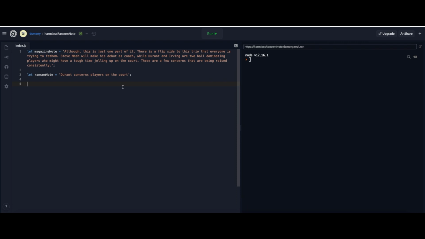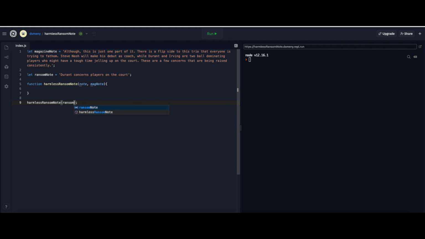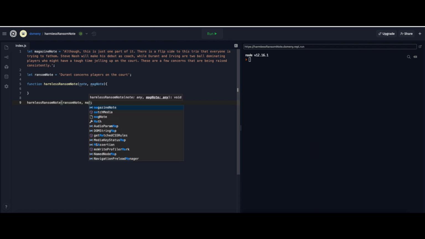So what we're going to do is create the function harmlessRansomNote. And we're going to give it two parameters. One is the note and one is the magazine note. And I always like to invoke the function because I forget and I'm wondering why something doesn't work. So the two arguments we're going to pass in when we call this function are the ransom note and the magazine note. There it is.